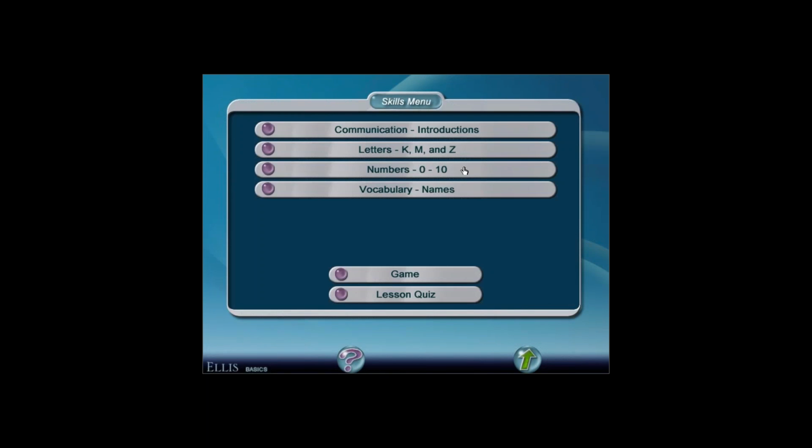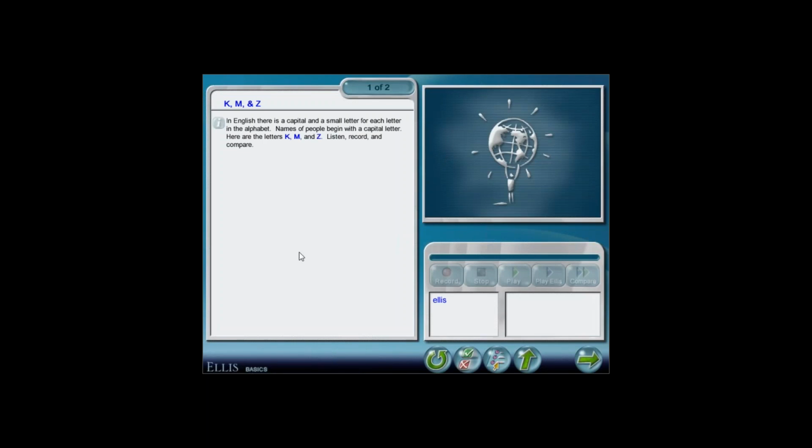Now you have all these different lessons in this basic lesson number 1. We have communications, letters, numbers, and vocabulary names. Let's look at one of them. In English, there is a capital and a small letter for each letter in the alphabet. Names of people begin with a capital letter. Here are the letters K, M, and Z.